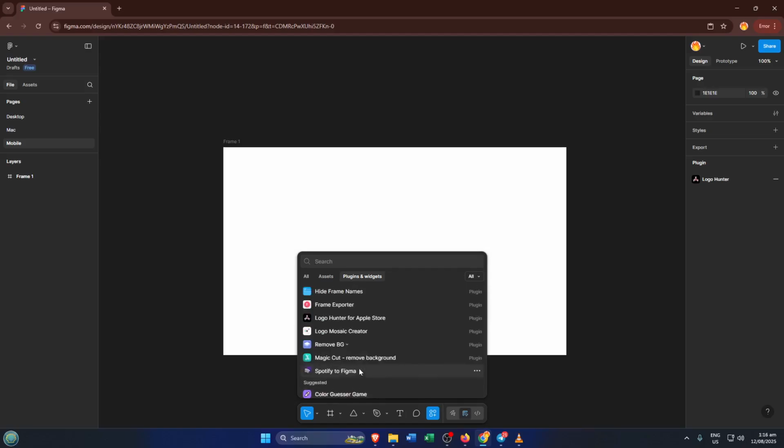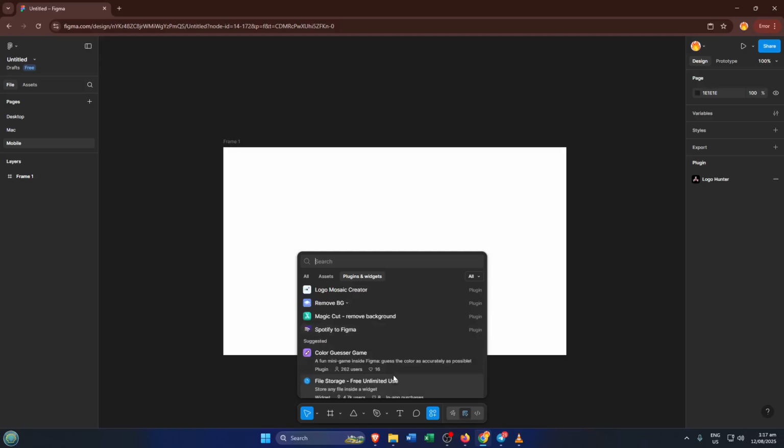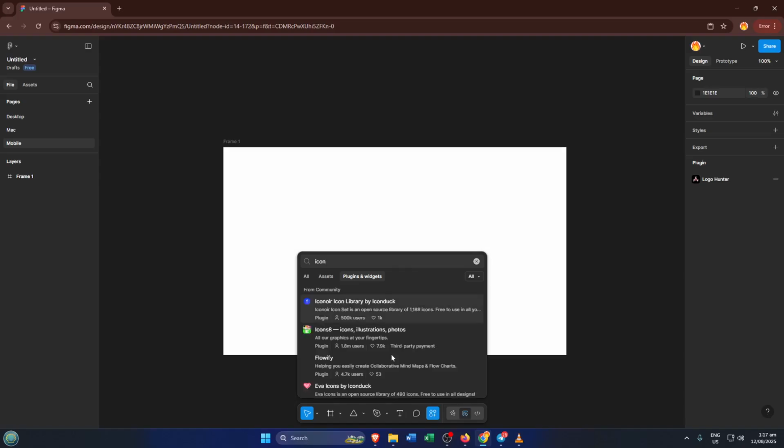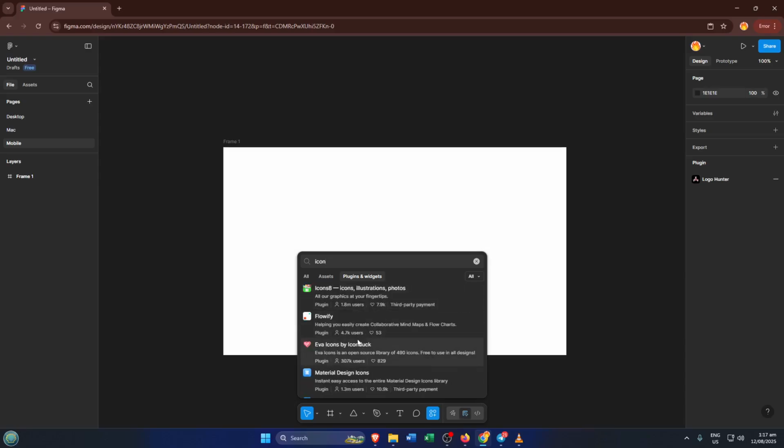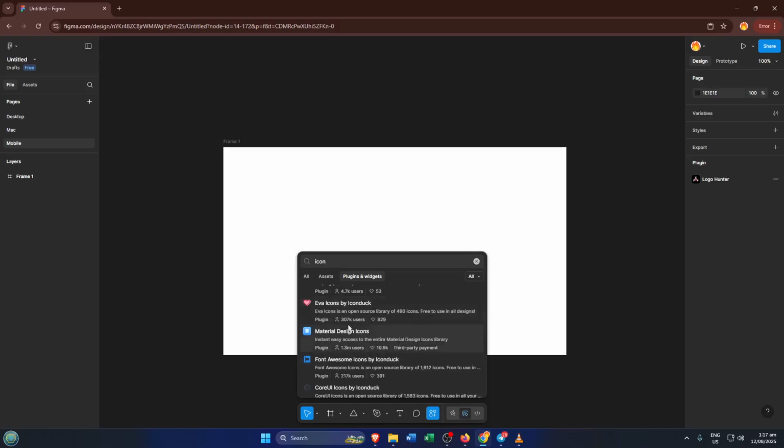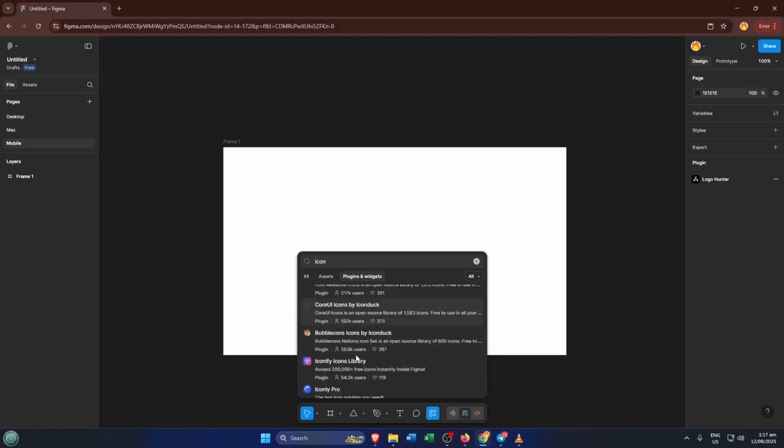Next, let's say you already have an idea of the kind of plugin you need. Maybe you want something to help hand off your designs to developers or a color palette generator. In the search bar, just type in what you're looking for. For example, typing icon will instantly pull up dozens of plugins related to icons. It's that easy. Don't worry if you're not exactly sure of the perfect search term. Figma's search is pretty smart and will often suggest the right options. And if you're just in the mood to explore, browsing through the most popular or trending plugins can actually spark some ideas for new ways to streamline your workflow.